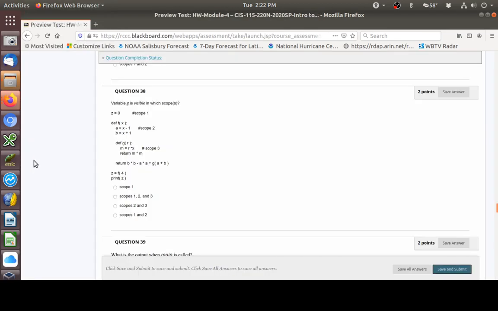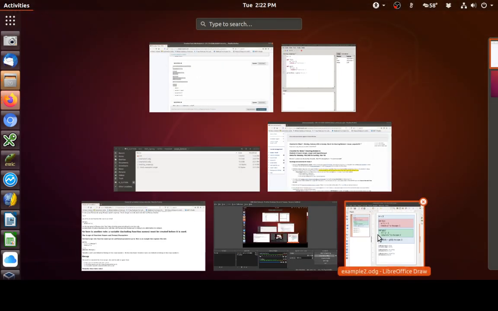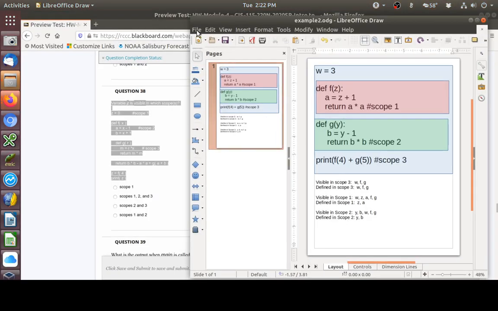So I'm going to go to the homework, and here is a homework item that it gave me. Okay, I'm going to paste that into a new drawing and we can work it.